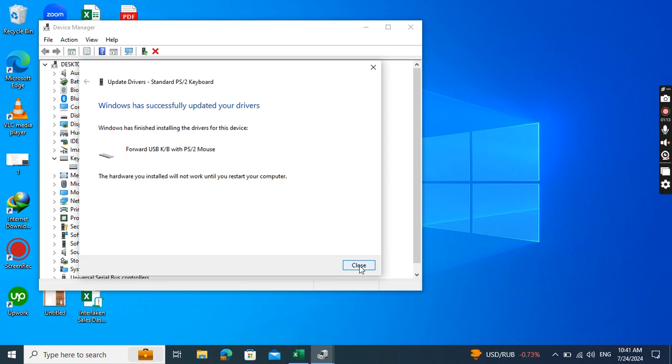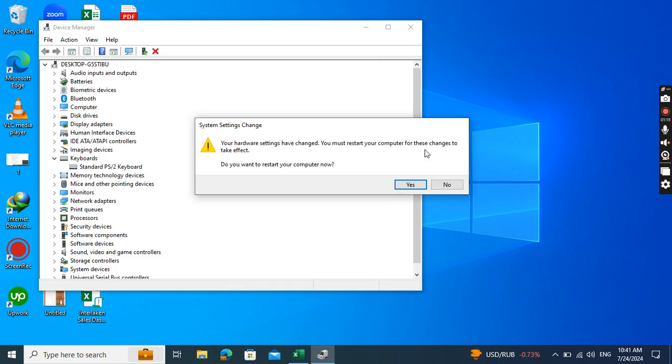So close. Now it will ask to restart your computer. I don't want to restart because I have already working keyboard, so this is for tutorial. So you have to press yes. I am going to say no.